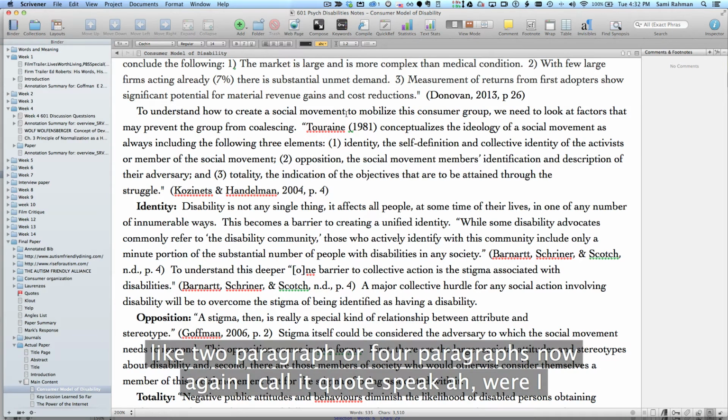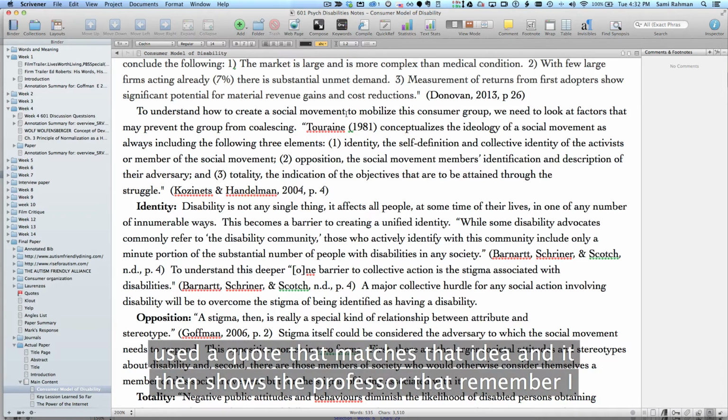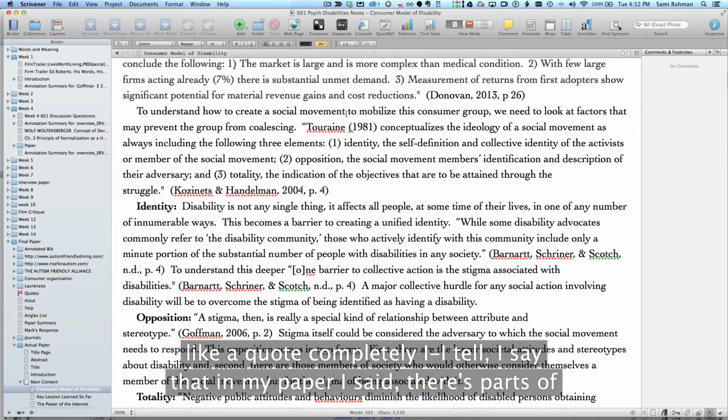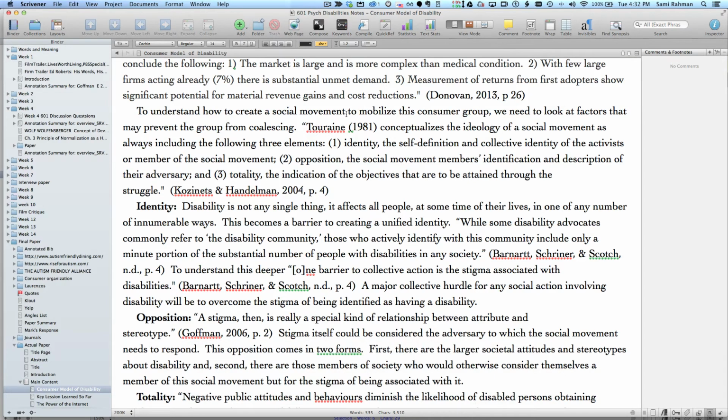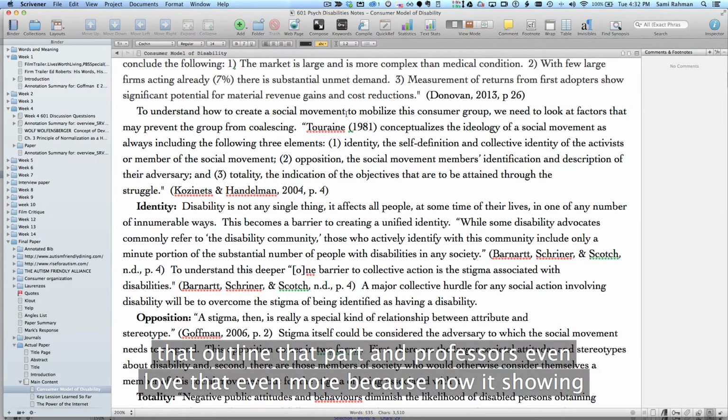Now, again, I call it quote speak, where I use the quotes to talk. So I get the idea that I want in my outline, and then I use a quote that matches that idea, and it shows the professor that I did do the reading, and look, I even brought that part of the quote in. When I don't like a quote completely, I say that in my paper. I say there's parts of this quote that I like, and I outline that part, and this is where I disagree, and I outline that part.